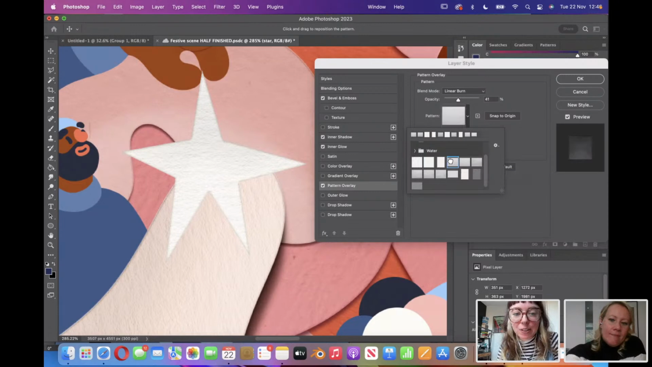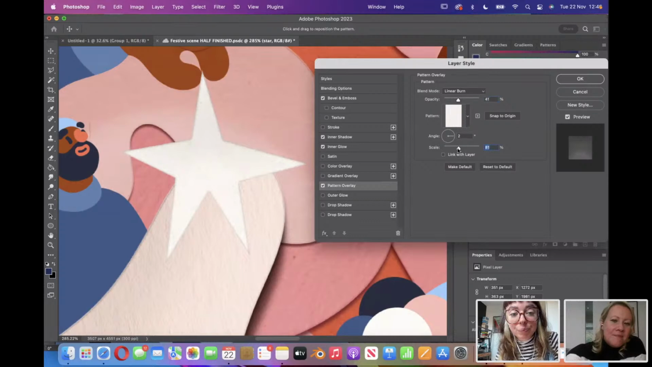kind of watercolor paper. So that one's kind of cool. And then you can resize it to give it a bit of dirt. And then you can also change the angle of that texture. Oh, my computer is, there we go. Yeah, you can change the angle that that texture is being applied.